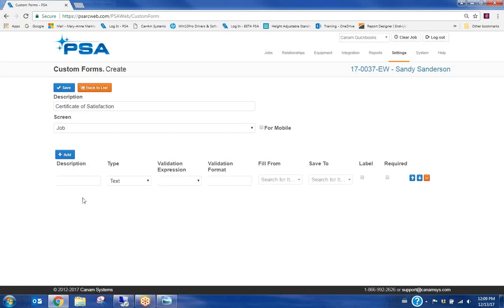And remember when we added that form onto the job that we had that list of fields. So this is what we're creating now. So we have a Certificate of Satisfaction. So what we want to do here is create the information. So why don't we start off by putting in the customer's name. And we're going to slide right across for this kind of field. We're going to go past text. That's correct. And we're going to jump right over to the Fill From field.